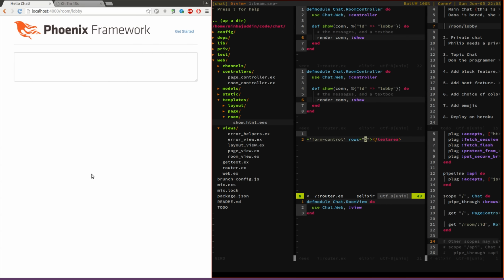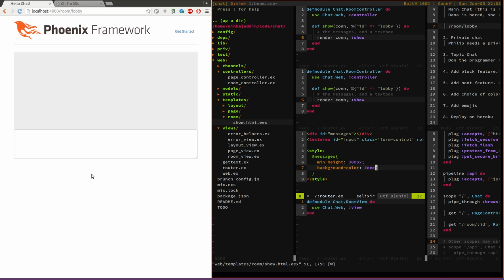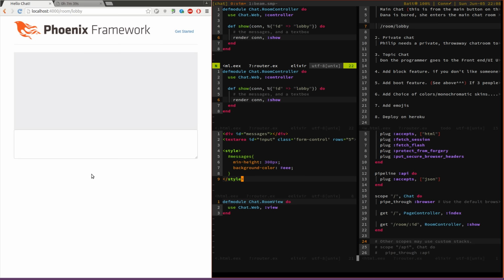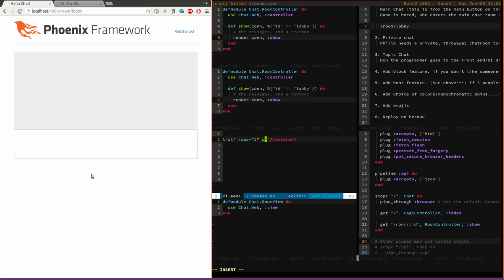If you see that, that looks good, and I'm just going to add some inline styles here. So messages is going to have a minimum height of 300 pixels, and a background color of very light gray. That looks good, and we have the lobby, and finally I'm just going to add a placeholder here. It says type your message and hit enter. So that looks really nice.